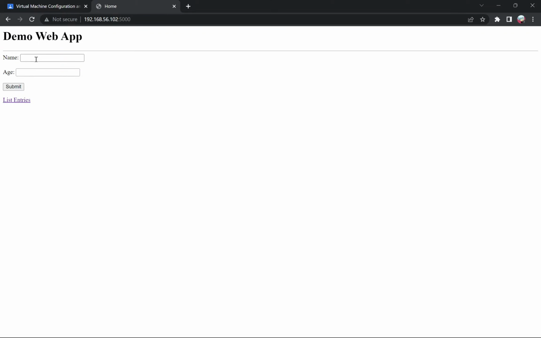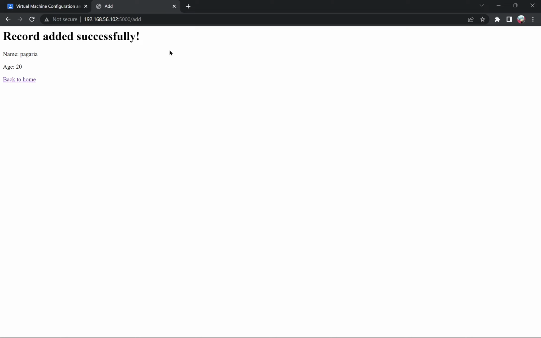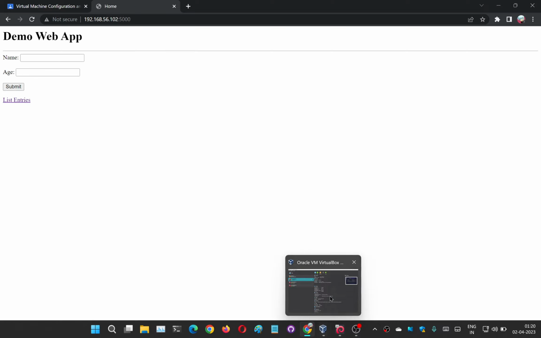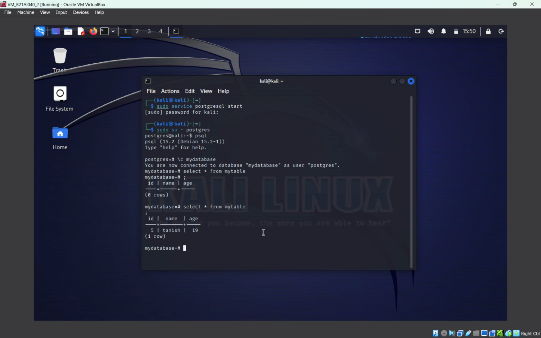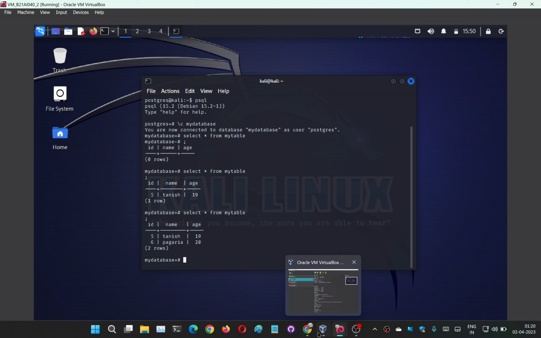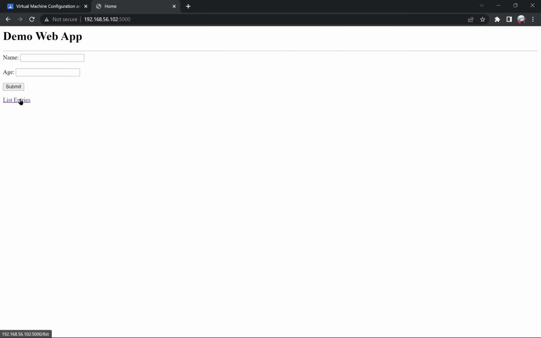This is the web application on the host system, and here also we can add another entry. So I can add Pagaria and age 20, and we can submit this entry. This record is also added successfully, we can move back to the home page, and now we can check the database again to see if our entry is added. We can see that both of these entries have been added.